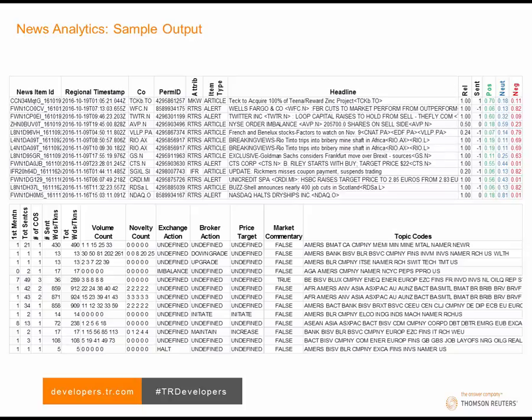Over on the very right, we see the positive, neutral, and negative sentiment scores. You'll see that these are all between 0 and 1, and they sum to 100%, because these are viewed as probabilities that the author was positive, neutral, or negative toward the particular entity we're scoring. To show you an example, in the first item, Teck to acquire 100% of the Teena Rewards Zinc project, the sentiment is overwhelmingly positive toward Teck. However, in the second to last one, Shell announces nearly 400 job cuts in Scotland. The sentiment is strongly negative.